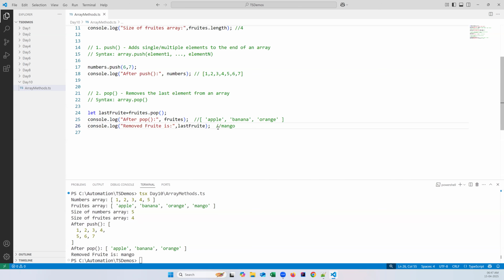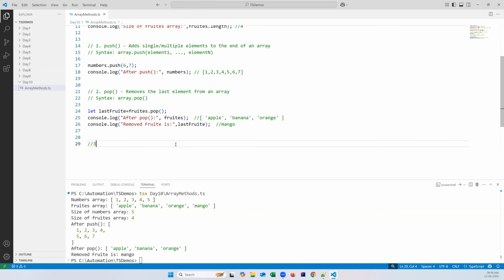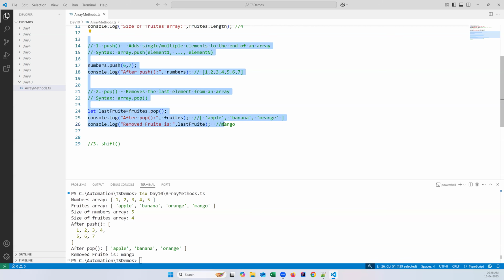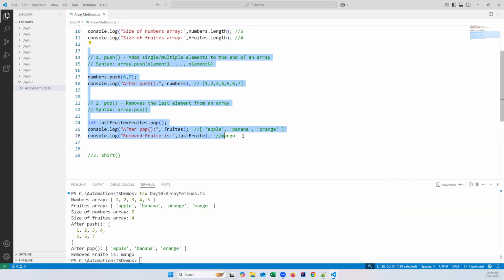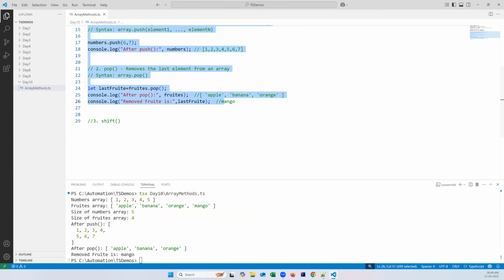This is push and pop. The push method is able to add single or multiple elements at the end of the array. The pop method will remove the last element from an array. So these are very simple methods. Now let's move on to the next one. Third method, shift. We have another two methods, shift and unshift. The pop and push methods work on the last elements, but if you want to work with the starting elements, then we go for shift and unshift.